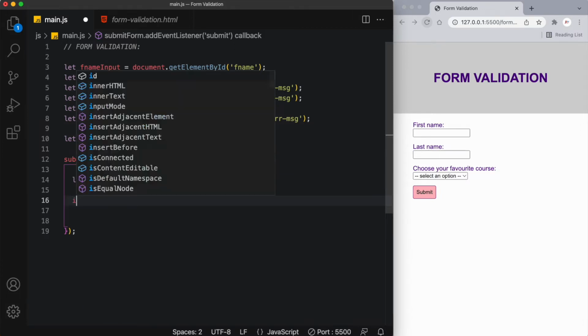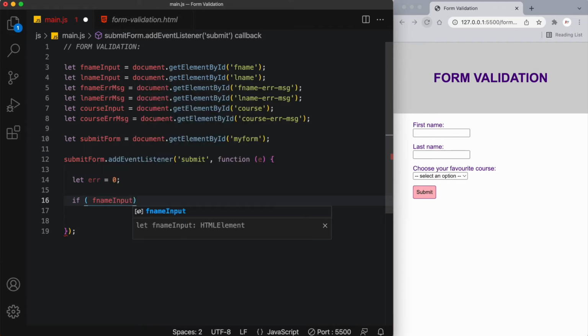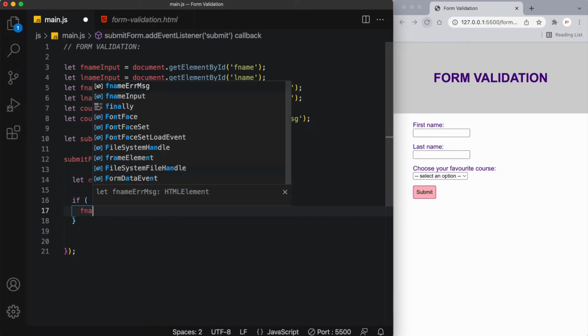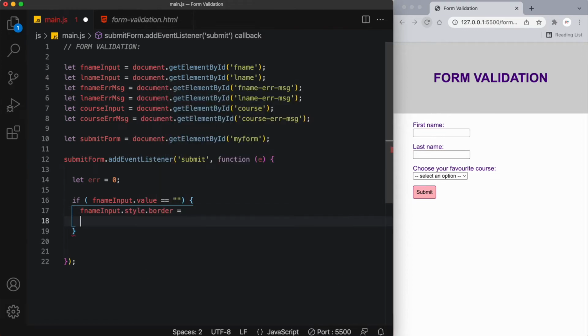And we'll set up our first if statement. We'll say if our first name input, so this first name input field here, dot value, so the value that's stored in it is an empty string, meaning the user hasn't typed anything, we want to have an error message. So we want to say first name input dot style dot border equals, and what we want to do here is alert the user by making the border of this form field some kind of bright color. So let's just make it red. So we'll say 2px solid red.